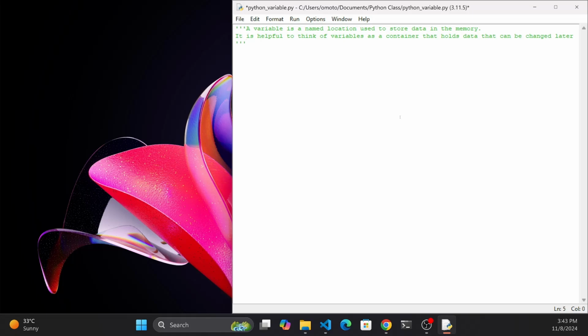For example, let's say I have name equals Aura Academy. Now, name is the variable, while Aura Academy is the value assigned to the variable, and we're using this equals sign to assign the value to the variable. Also, you can have age equals 45. So when we have age equals 45, we are assigning 45 to the variable age.